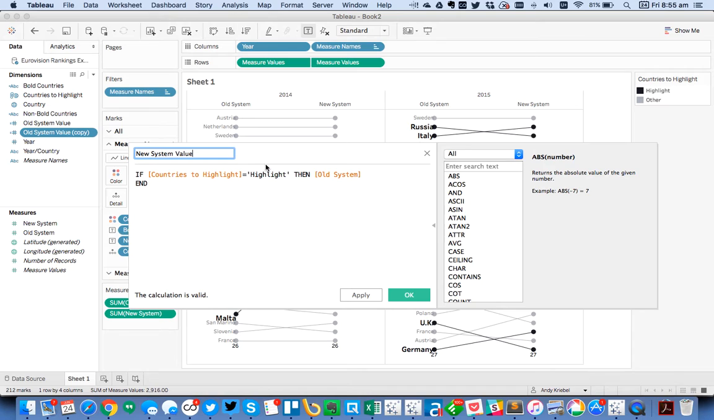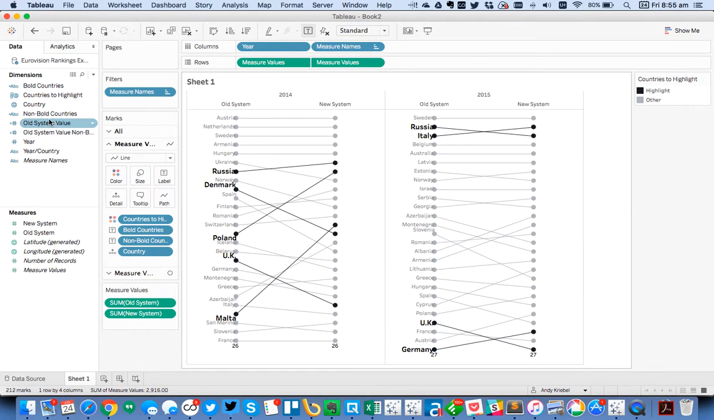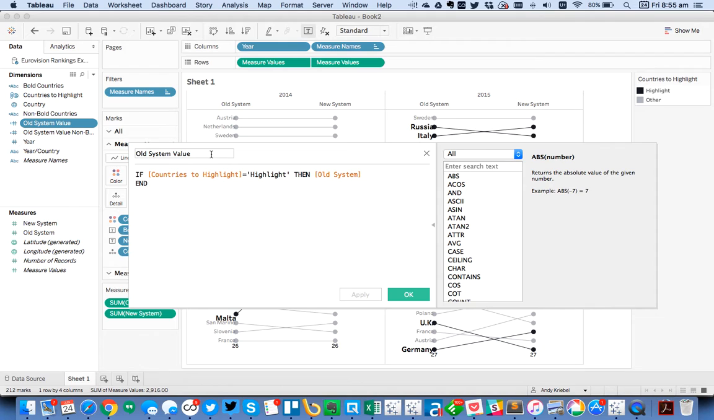Okay, let's see, that's not quite right. The first one is returning the old system. So actually I want to do old system value non-bold. And again, I want to just reverse this. So I want to say if country equals highlight, then, or actually this time I'll just say does not equal, then old system. Okay, and let me rename this one, because this one is going to be when I want to make it bold. Bold.